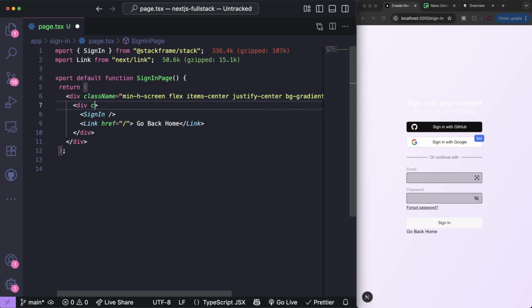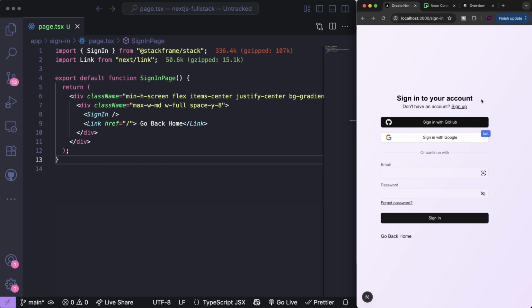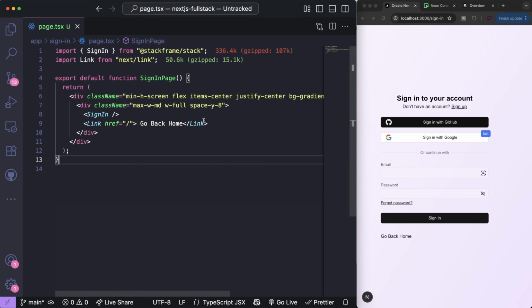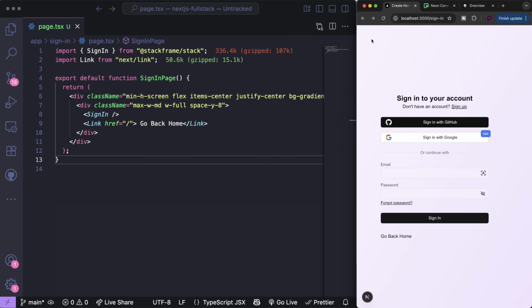Now, the next thing is I want to add a class name to this div. We're going to set it to be a max width of md. We're also going to set the width to be full, and we'll set a space in the Y direction to be 8. So you'll see this will now have a little bit more space in between each other. Now you can see we have a beautiful sign-in component. Also, because it created the loading.tsx over here, the loading for all of these components are shown. So if I refresh the page, you see there's a loading state for this component. So it's pretty cool. Okay, great.